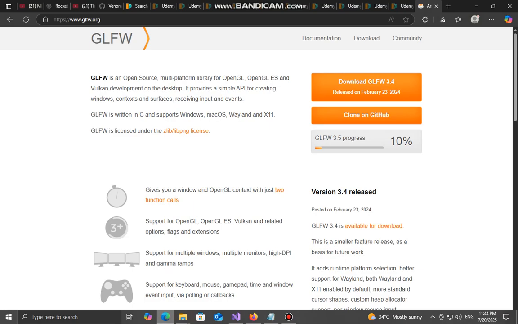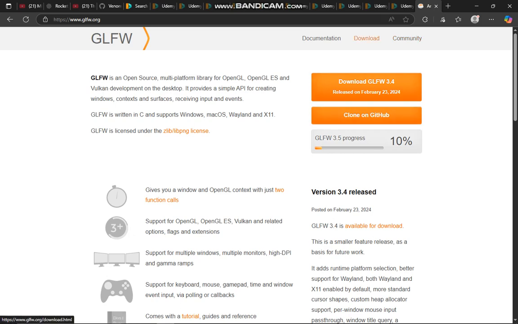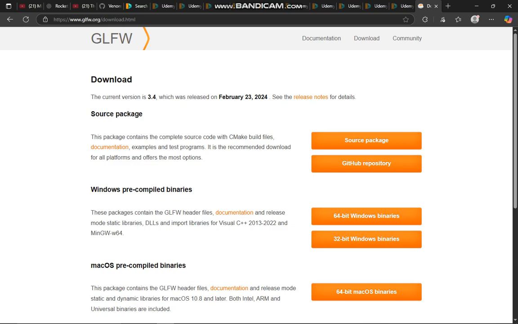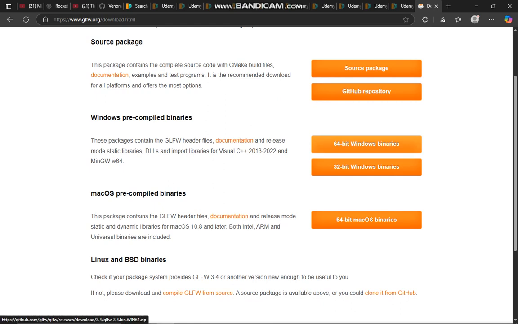So let's download that from the browser. Go to the browser and go to glfw.org. Just type glfw in the browser and click on the glfw.org link, and it will bring you over here. Then you can go to this download link and it will bring you here. Now, here you can see that we have a source package, or in other words, the source code of GLFW. Other than that, we have the GitHub repository of GLFW. Or in other cases, we have 64-bit binaries and 32-bit binaries.